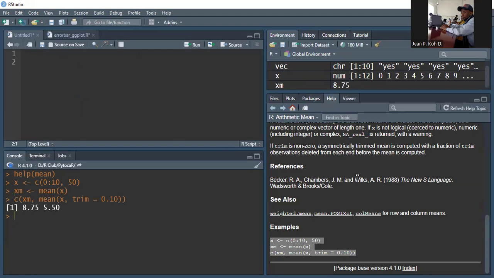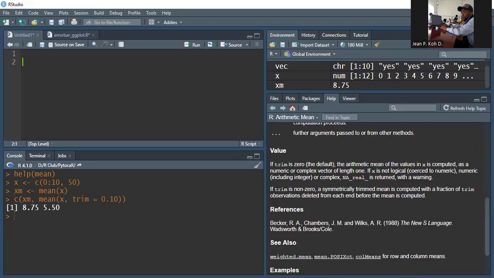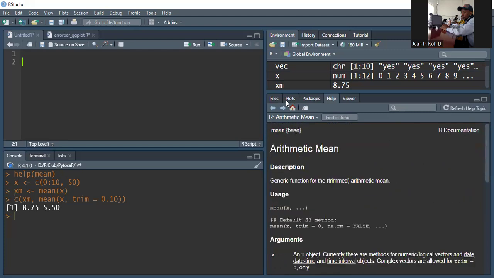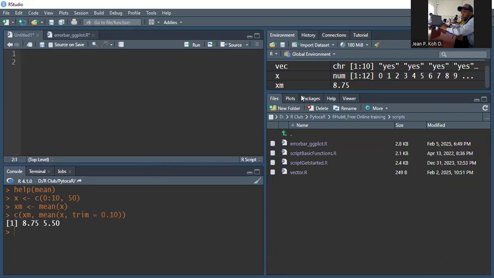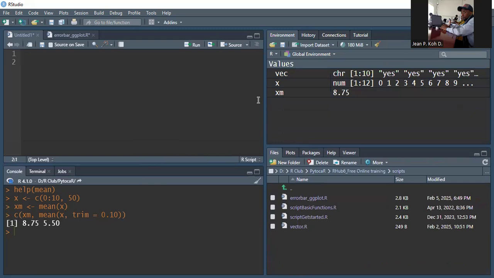Now I'm going to open an instruction script for the next part of this session. You are going to have those scripts, so don't bother. Is it okay to everyone?